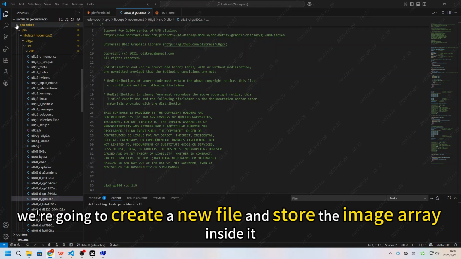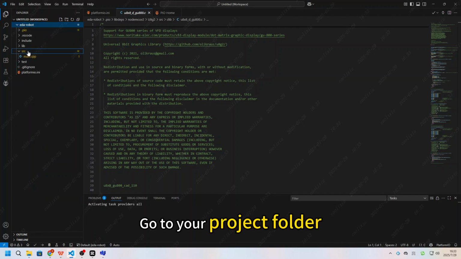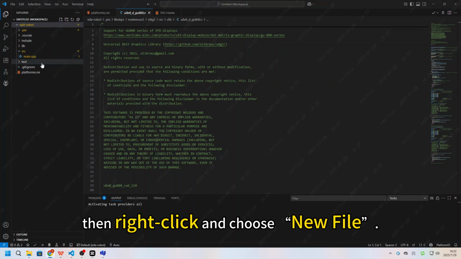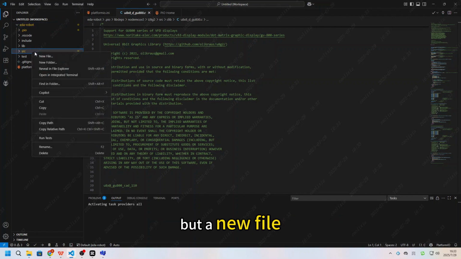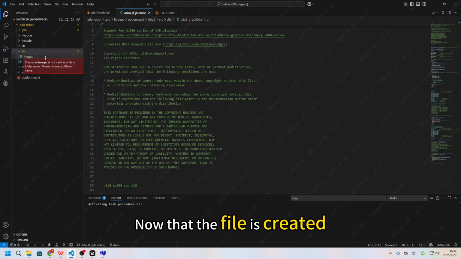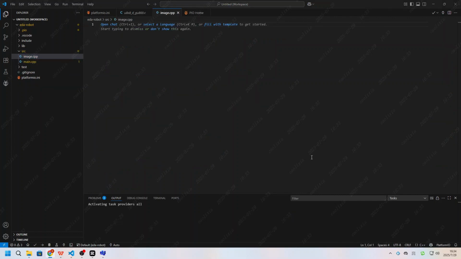Next, we're going to create a new file and store the image array inside it. Go to your project folder, find the src directory, then right-click and choose New File. Be careful, not a new folder, but a new file. Let's name it image.cpp. Now that the file is created, the first step is to include the Arduino library.